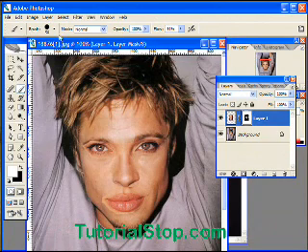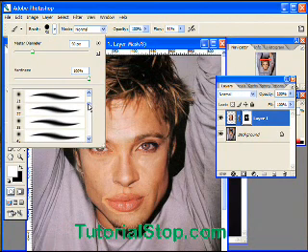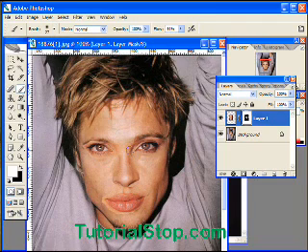And I want a fuzzy brush for this. So I'm going to select a fuzzy brush. A softer brush is the correct term for that. And there is a shortcut key to adjust the fuzziness of a brush, and that's the shift bracket key. If I hold down the shift right bracket key, it makes it a hard brush. Shift left bracket key, it makes it a softer brush.